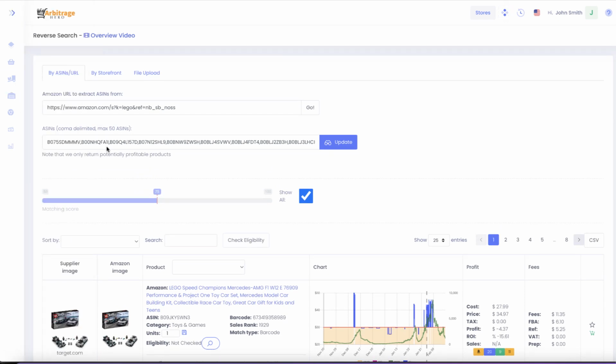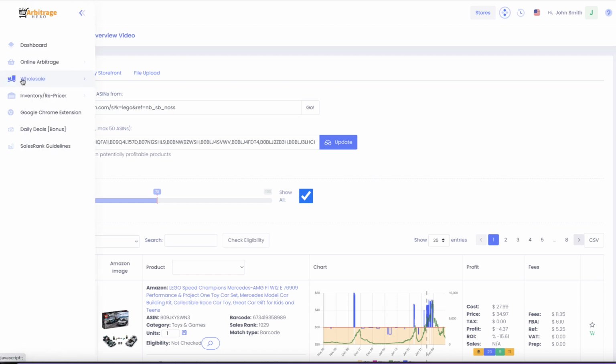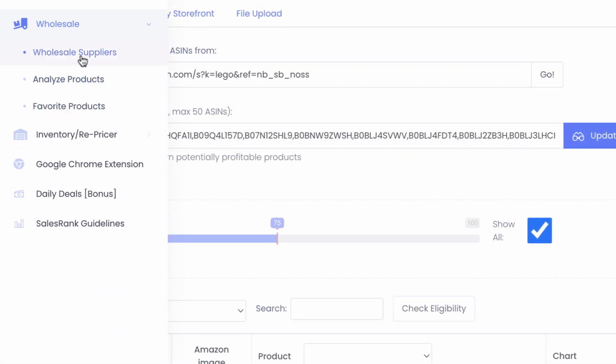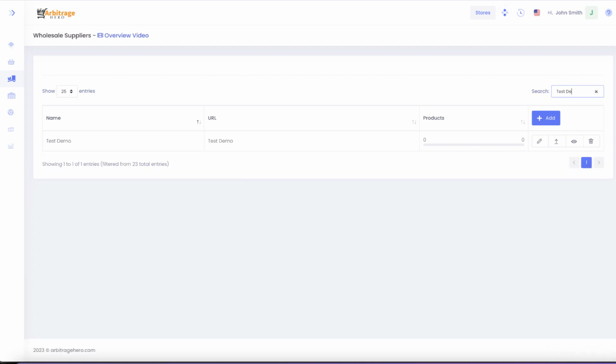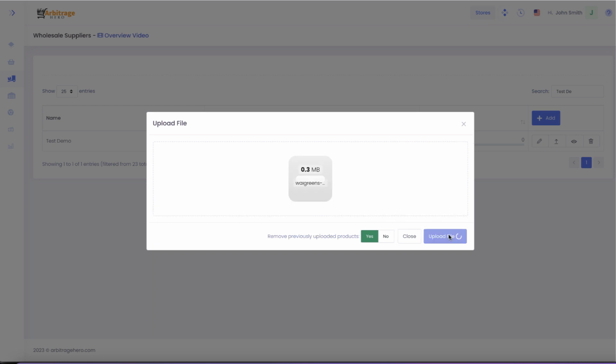Next module which I want to show you is Wholesale module. The submenus in this module are very similar to online arbitrage, except of wholesale suppliers. So the way it works is you go to wholesale suppliers, you add a new supplier, save, you can filter, so you can see that I have this demo here, and then you can upload the file. So let's upload this file.